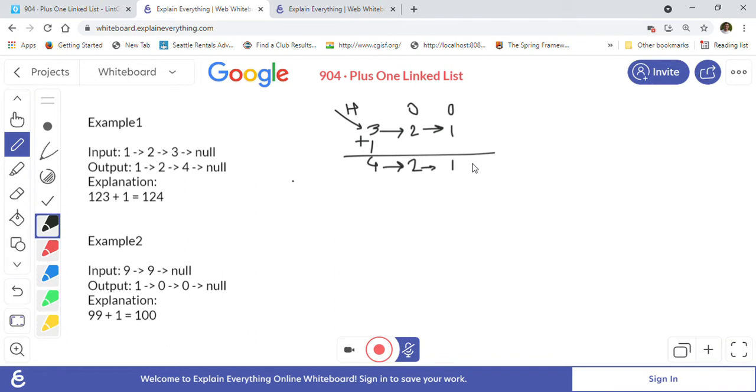At the end, we again reverse this list to get the answer. Once we reverse the list, our answer comes out as 1, 2, 4, correct? So that is how we are going to solve the problem. As you can see, 124 is the result after you add 1 to 123.